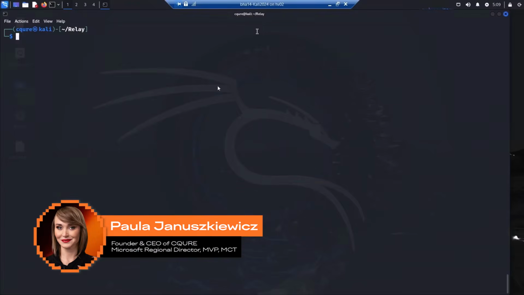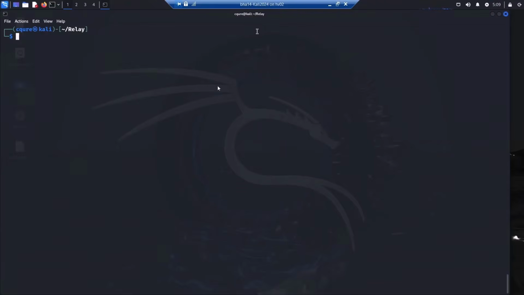Everyone, in today's CQURE Hacks, we will show you attacks using a shortcut file to capture a Net-NTLMv2 hash and crack it, and to initiate an NTLM relay attack.